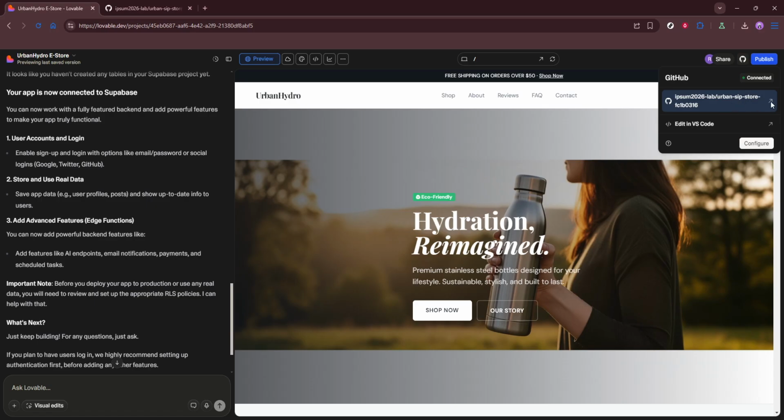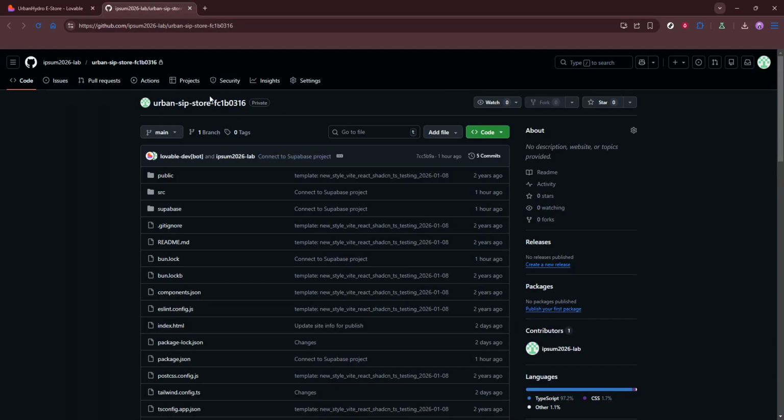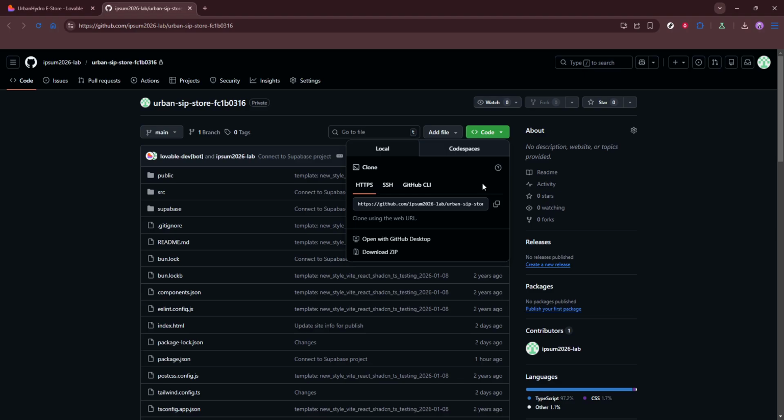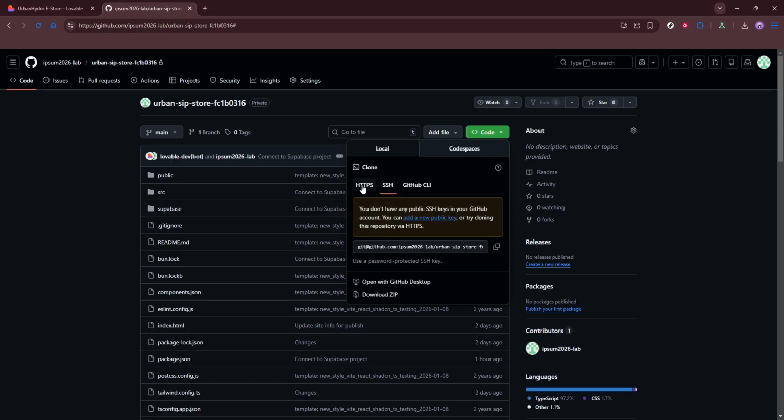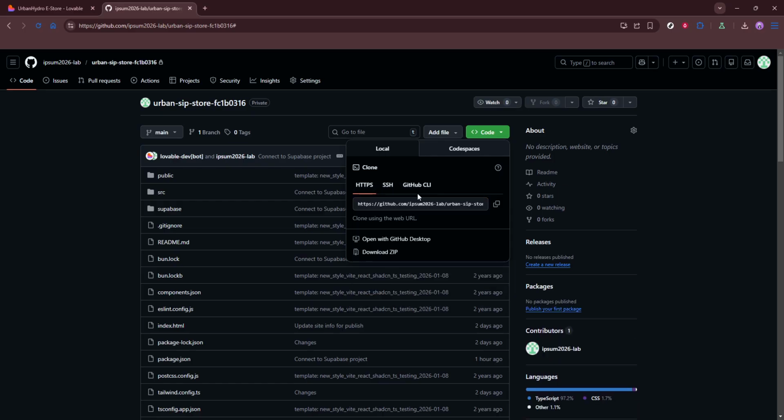When the repository opens on GitHub, you'll land on its main page. Here, locate the green Code button near the top of the file list. Clicking Code reveals the different ways to get the project: HTTPS, SSH, GitHub CLI, and a quick download option. For a simple, ready-to-open copy, you'll use the download option.